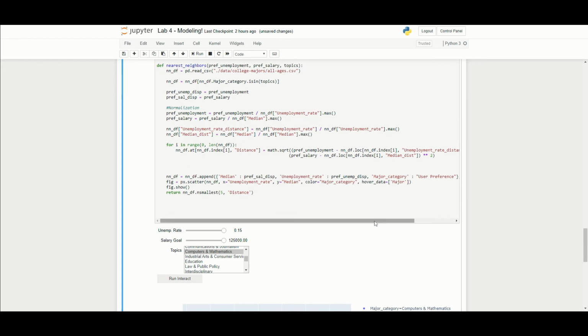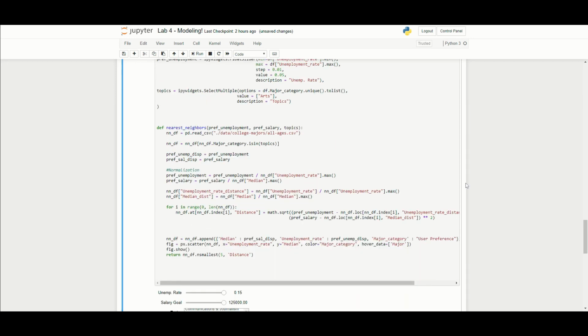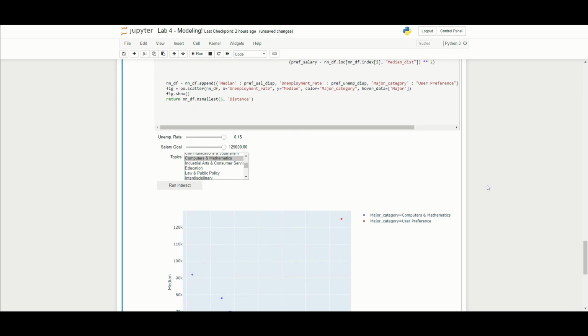That's it for modeling, guys. You've just built your first model, so congratulations. And in the next series of labs, we're going to start moving into how to use these types of models for prediction.